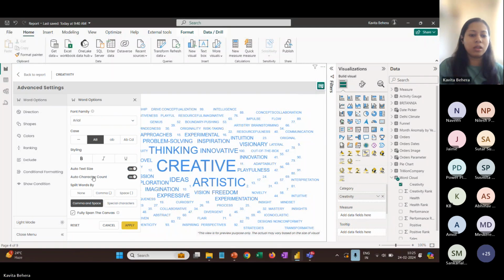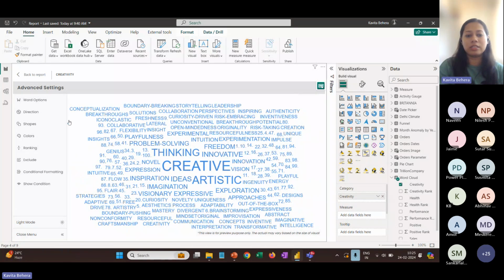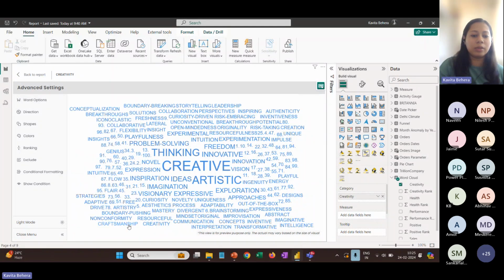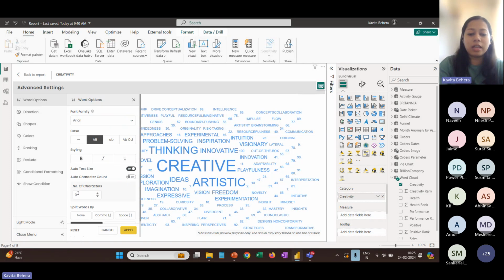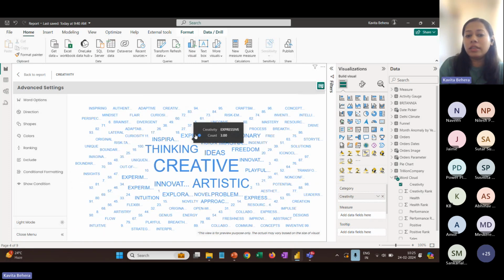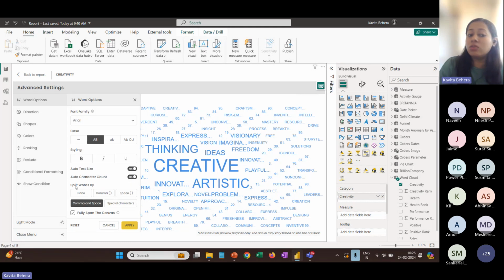Let's say we have auto text size. If you disable it, you can have your own size for the visual. Like, let's say when I disable, everything is of the same value, and you can enable it to keep the same. We have auto. Let me hit apply again. We have auto character count where you can control the character count. Let's say I only want to see 10 letter words. So now you will see, anything more than 10, like expressive, you will see three dots. That means it's greater than 10 letters. Let's keep it auto.